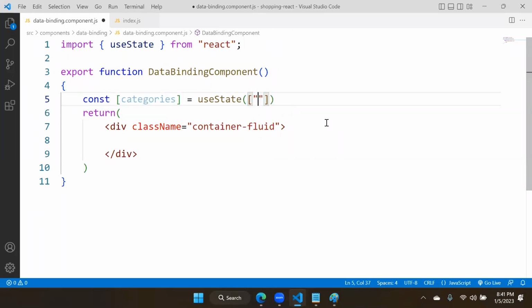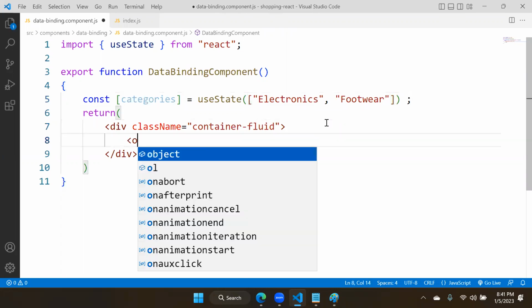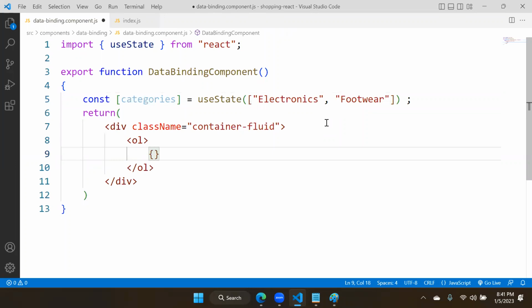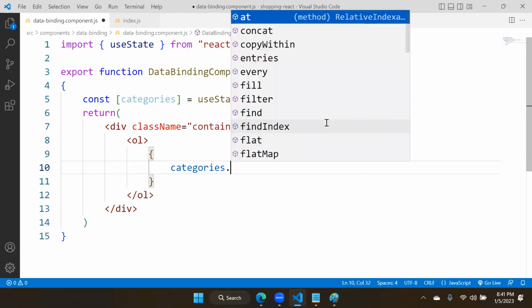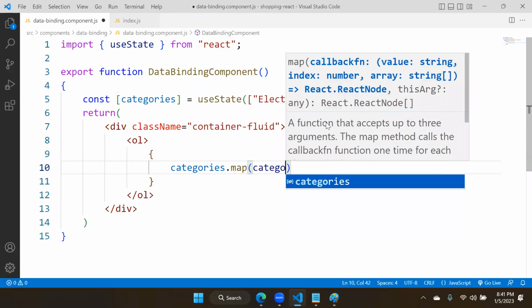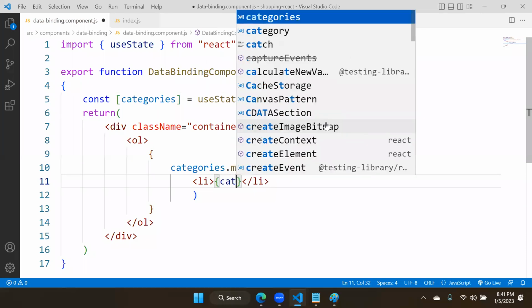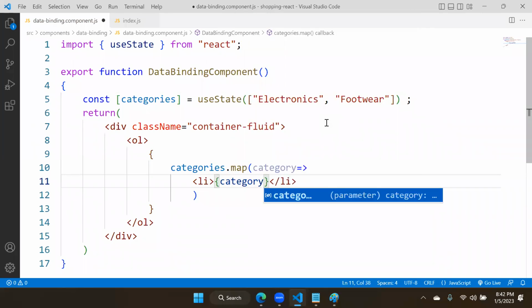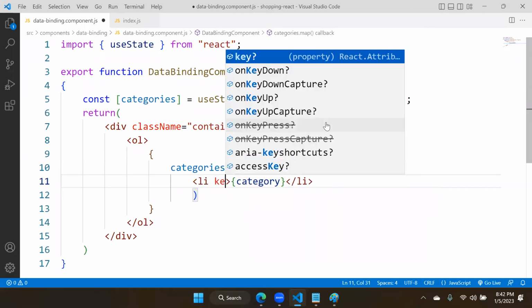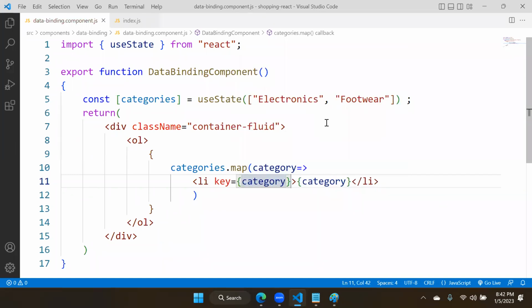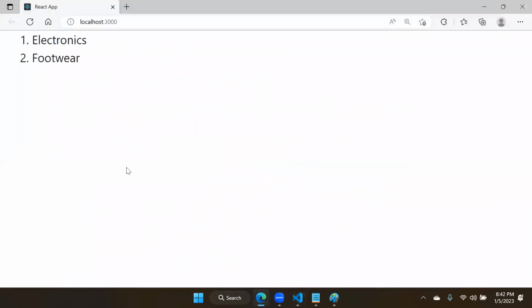And here it is having the data, of type array. I am defining, suppose, some electronics, and footwear, like this. Now I want to access this and use it here. I will create an ordered list, and here we are doing categories.map. We are reading every category, and every category we are printing as a list item. Here we will print the category, and it should have a key. The key is the category, and this is the data it is going to display.